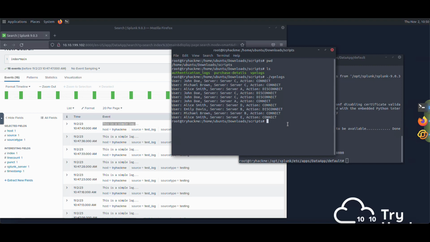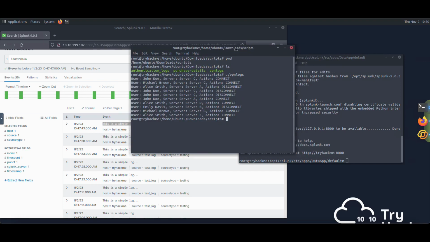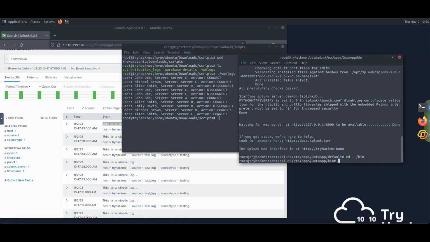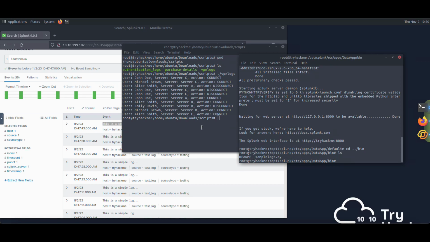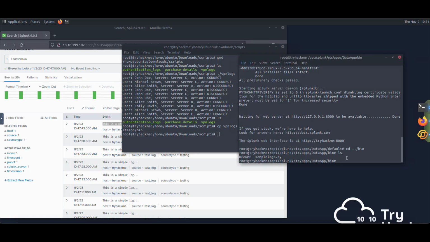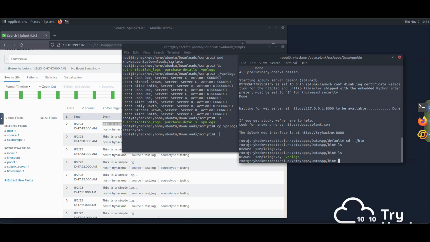Okay, so let's copy this script to this directory. Let's go to the bin directory, let's ls, and let's copy the file. To copy this file, I have to be in the correct place. As you can see, I have VPN logs here, and let's copy the name of the script and the path for copying, the apps, data app and bin. And now, as you can see, I have the VPN logs here.